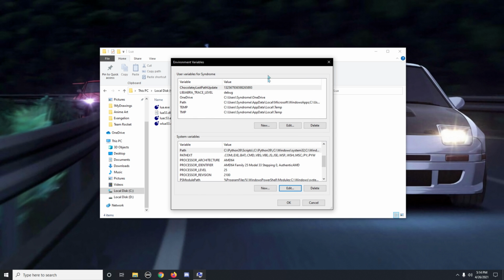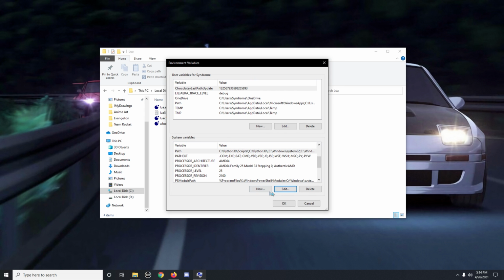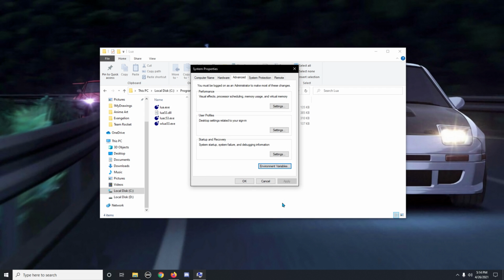This next part's very important. You need to make sure that you also hit OK on this dialog box. So I'm going to hit OK here as well, otherwise it won't save. And then finally, I'm going to hit OK on the final system properties box here.